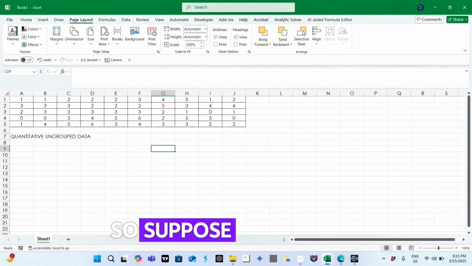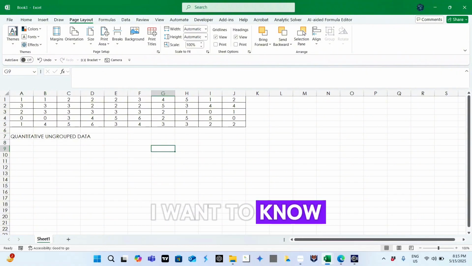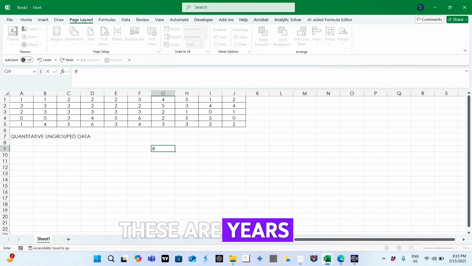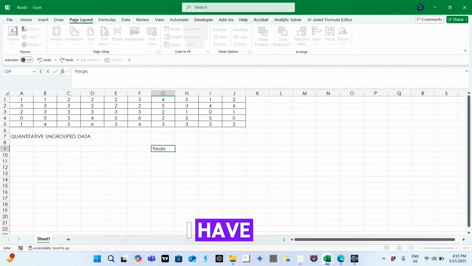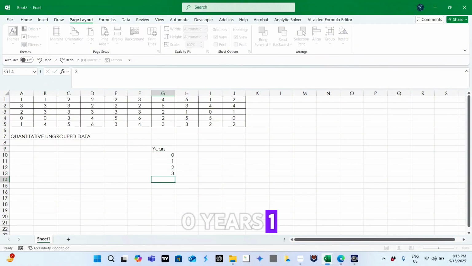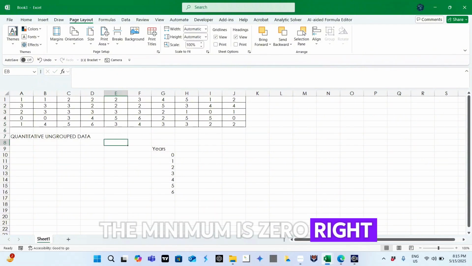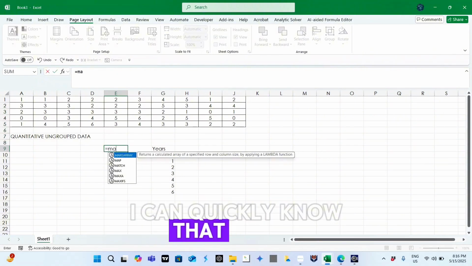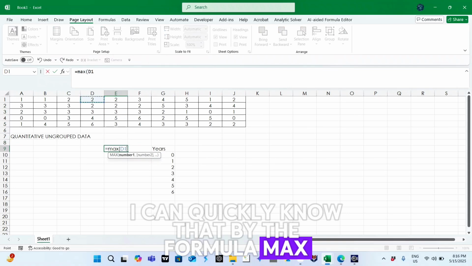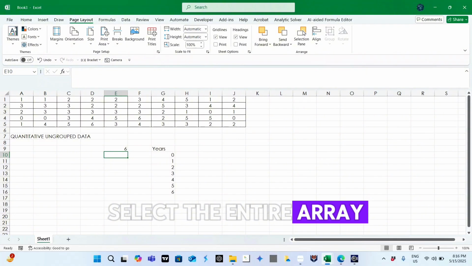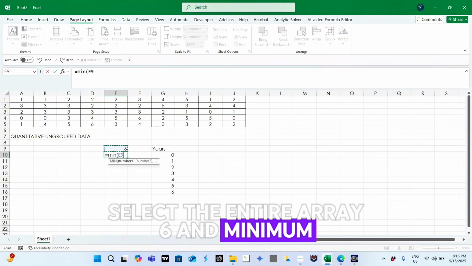So suppose, first of all, I want to know how many categories of years I have in this list. These are years, right? I have 0 years, 1, 2, 3, 4, 5, and 6, right? The maximum is 6 and the minimum is 0, right? I can quickly know that by the formula max, and then I select the entire array, 6. And minimum, of course, will be 0.